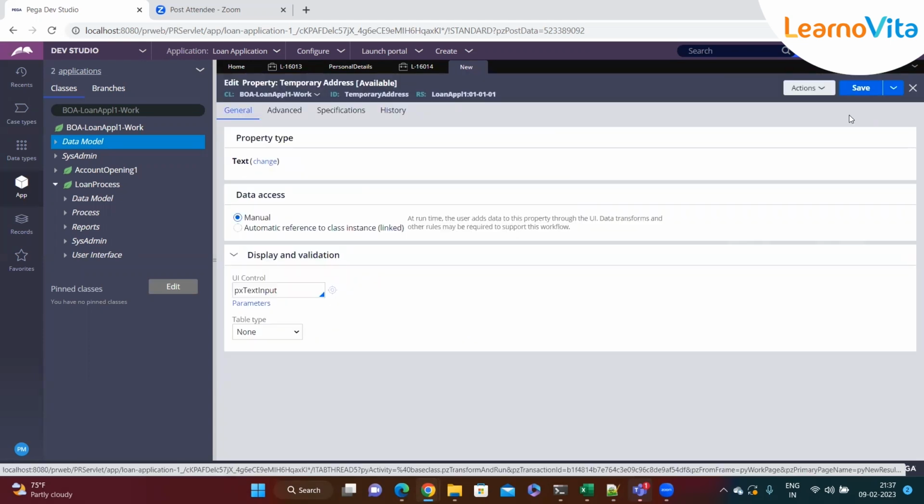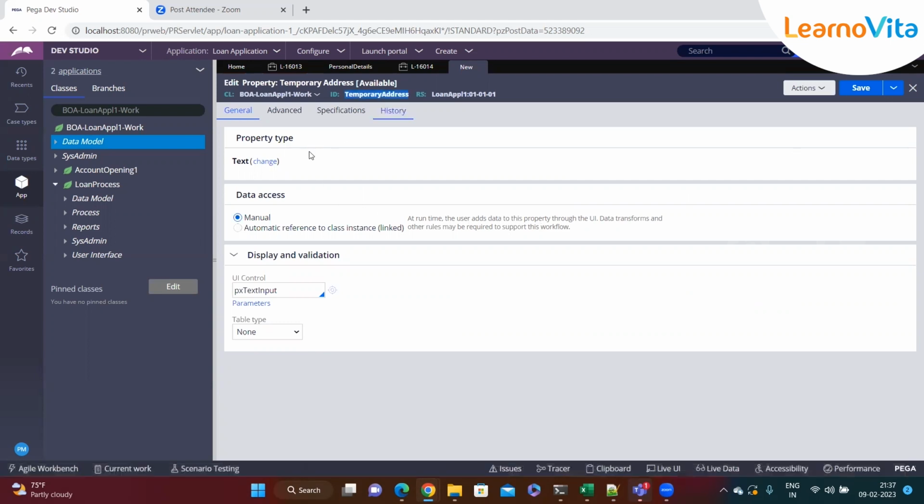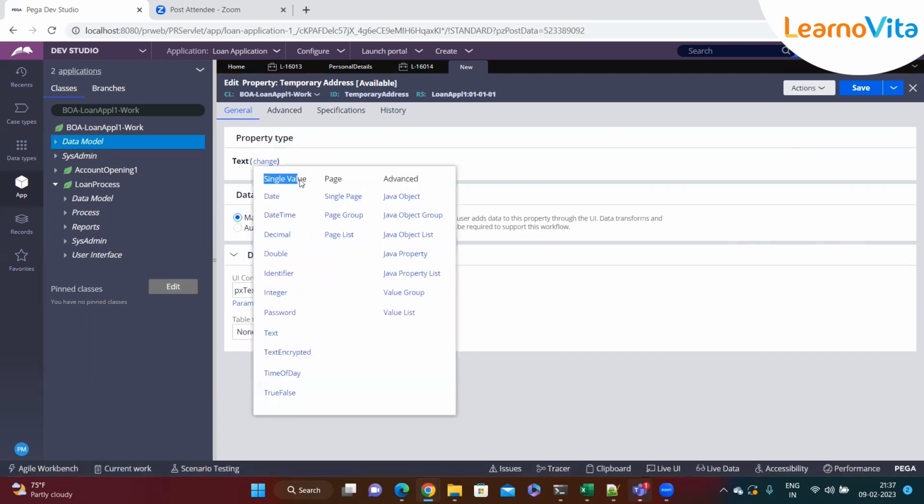Now, for single value properties, I would store everything here and keep it as text. But now I have to create embedded properties. In the property type, single value properties can be date, date time, decimal, double, integer, password, text, true/false, encrypted text and so on. But you also have another option called page, which is your embedded properties. In Pega, you can create three types of embedded properties: single page, page group, and page list. Today and tomorrow we'll focus on these types of properties.